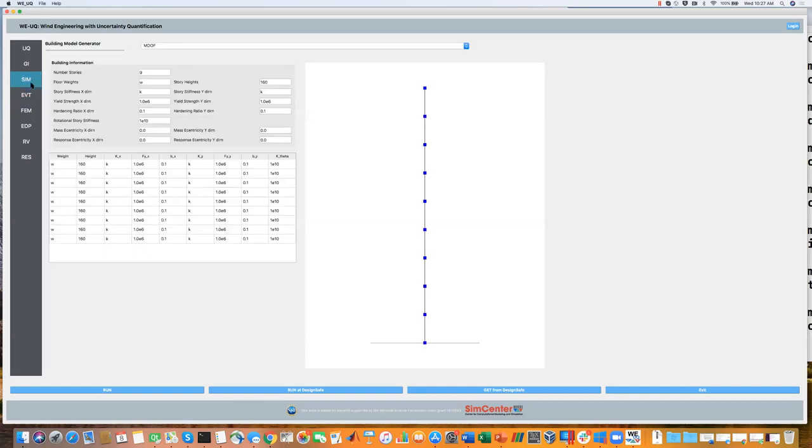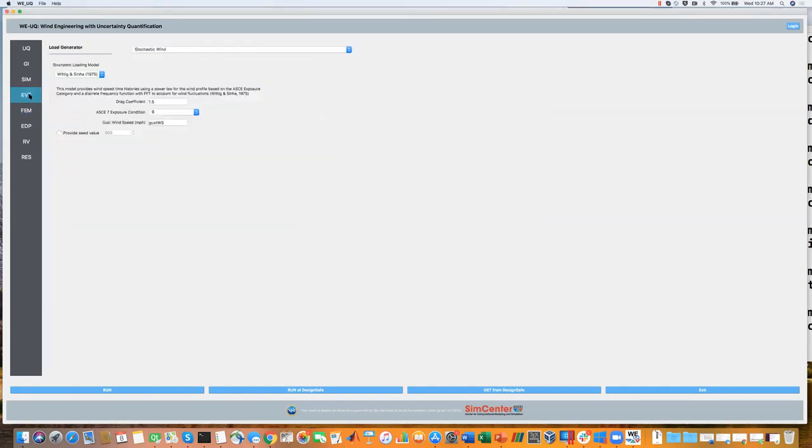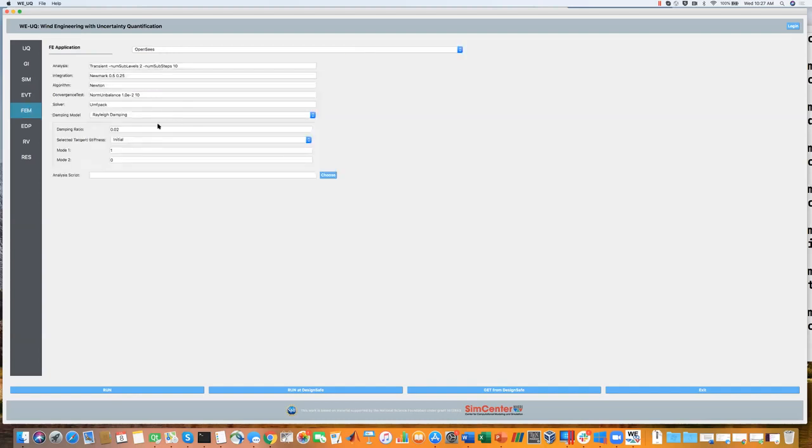Back to the sim tool, something I forgot to mention. In this table here, I can play with or modify the properties for each individual floor or story. And when I click in it, it'll highlight where I am. So let's go on to the event. The event I'm going to do is the stochastic wind, my finite element model.